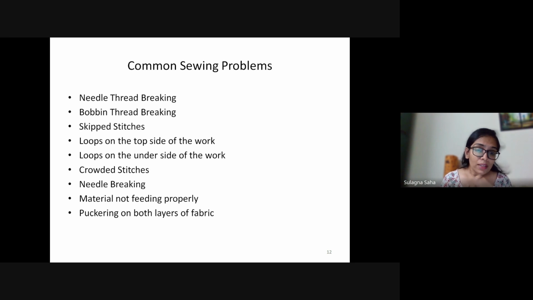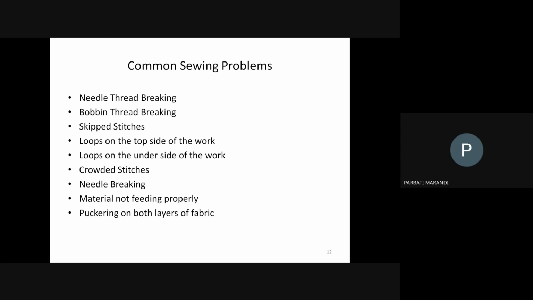There can also be puckering on both layers of fabric. You know what puckering in a fabric is? Does anybody know what puckering is? What does the term puckering mean? No? Okay. Puckering essentially means, can everybody hear me? Yes, ma'am.